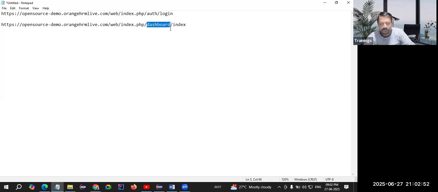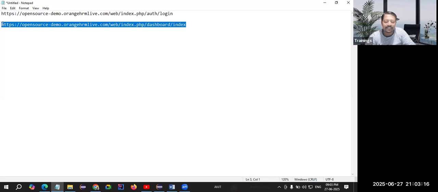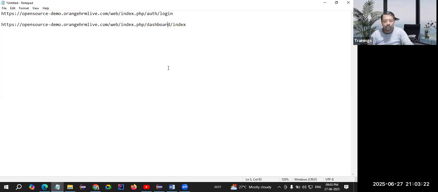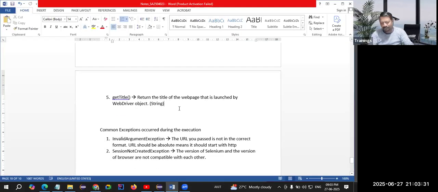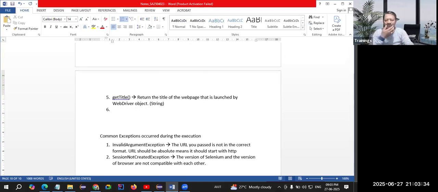It contains dashboard. Index is here also, but this URL contains dashboard. So in this case, I can read this URL and check if this URL contains dashboard, or if I'm getting this complete URL, then my test case passes. Otherwise, my test case fails. Correct? So in such situations, I have to read the URL of the page.